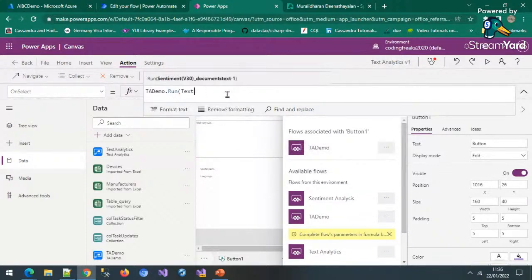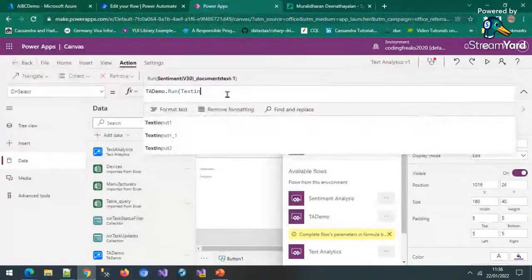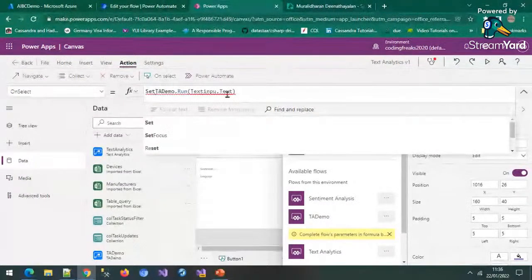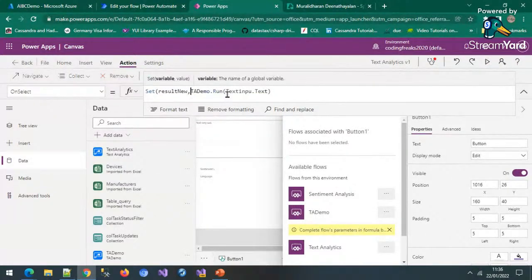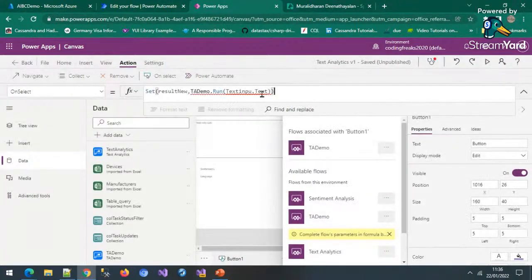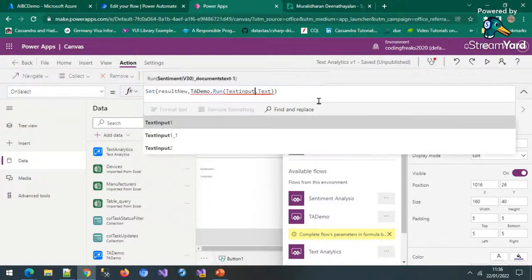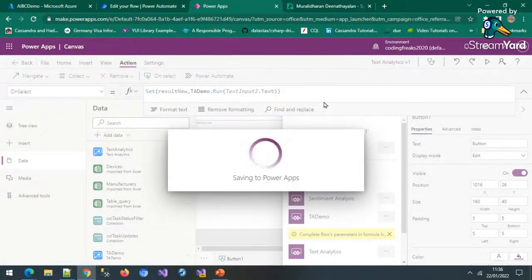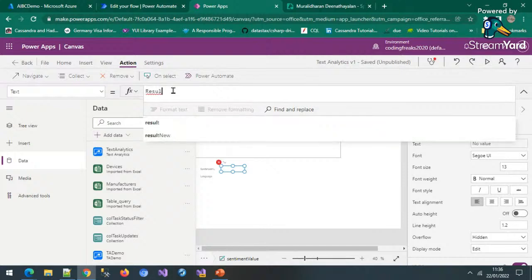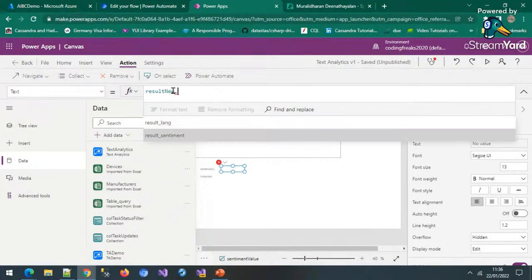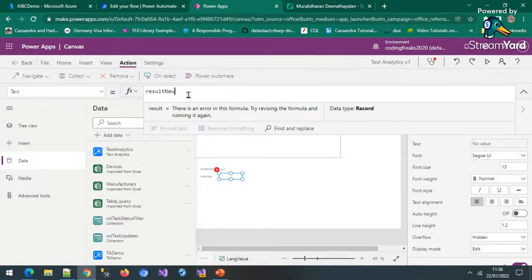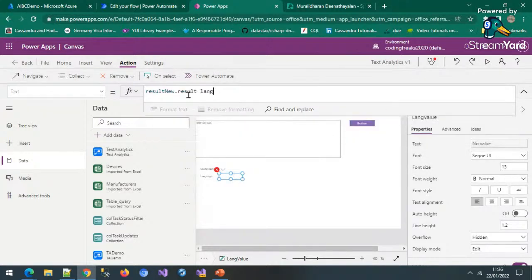So I'll give the text input to text. Okay, I will be storing into a variable called set result new. I'll be storing it here. So now let's come to the variable here. I'm going to update the result property. So I'm going to use result new dot result sentiment. Now the next variable, I'm going to read it from result new dot result language.